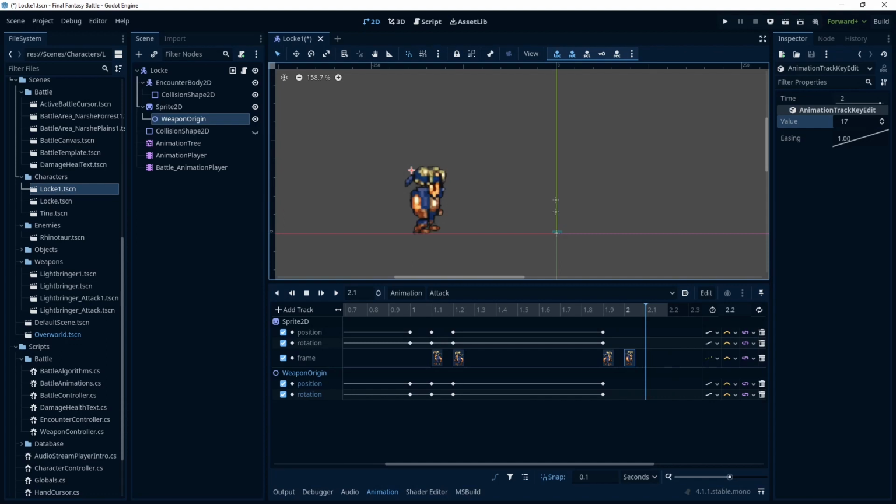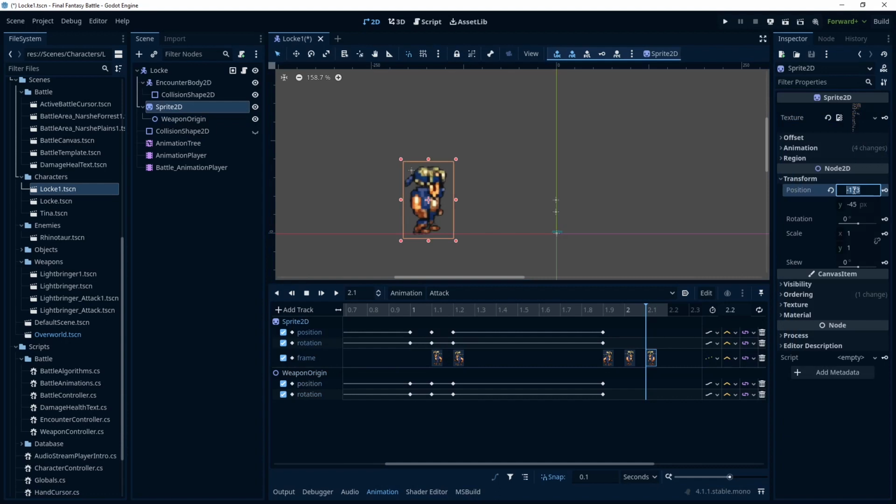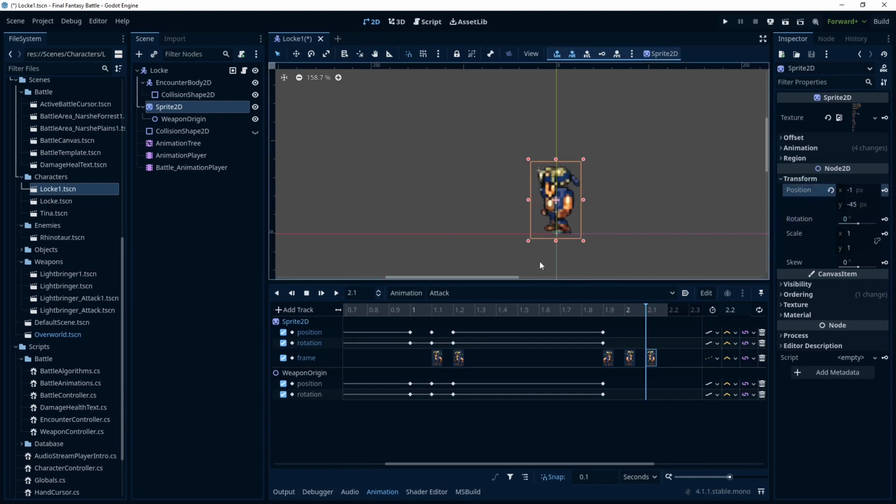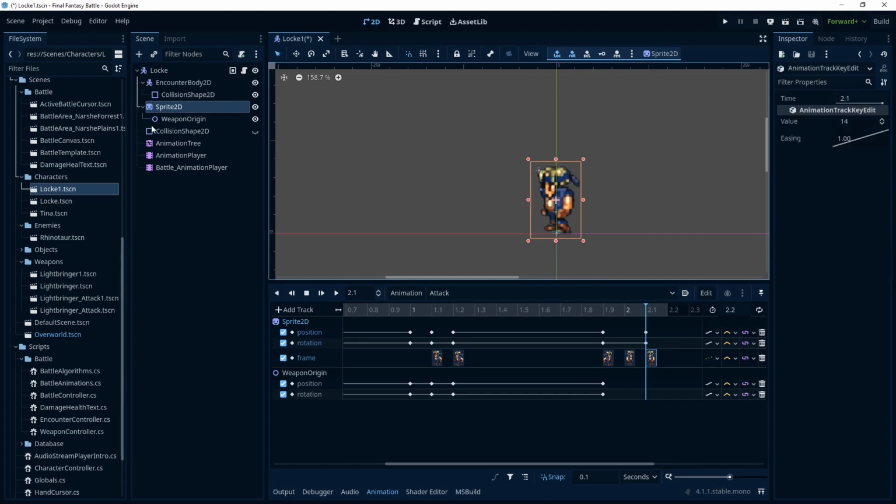So at 2.1 here, now we're going to want to put him back in the original position and have him face the original direction. So we'll go back to here. And this is going to be 14 in my sprite sheet again. And now we need him to be back in the original position. And we're going to make this minus... This is just what I had him originally. It doesn't really matter as long as you're consistent. So there we go. And of course we need the keyframe. Because we've changed his position again, keyframe for this, keyframe for that.